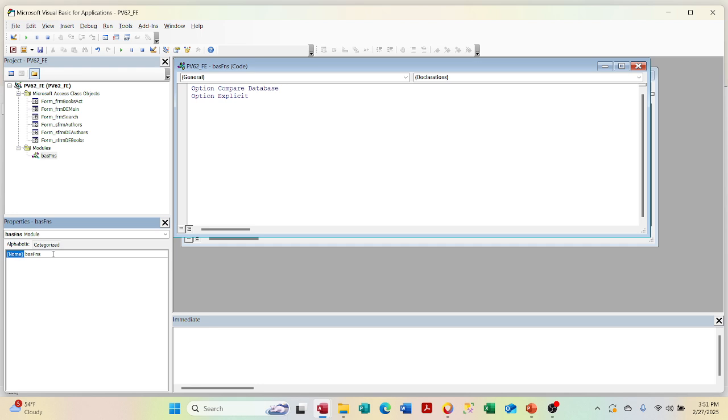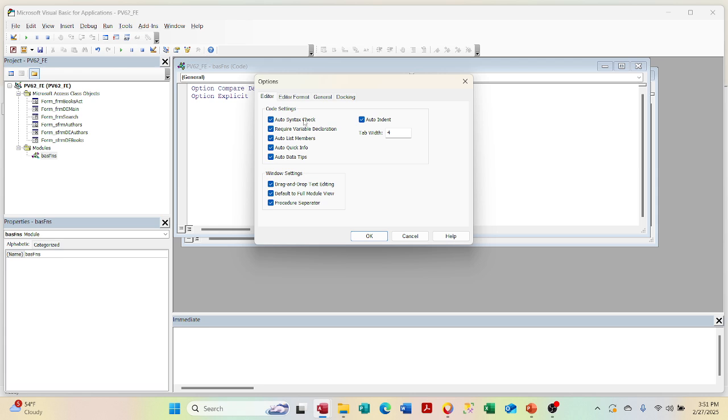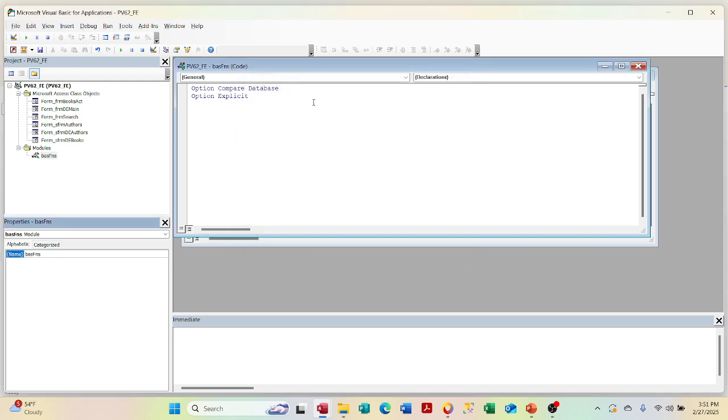We can name it functions. All right. And you'll notice something up here. Go to, sorry, not references, but objects. Required variable declarations is checked, as well as all of these here. This line here forces you to declare a variable. If you don't, it's going to error out. So I'm going to show you.